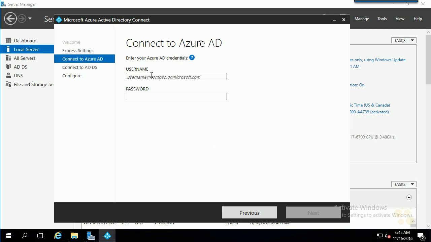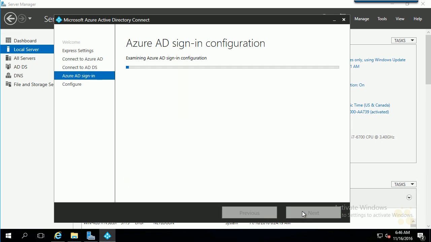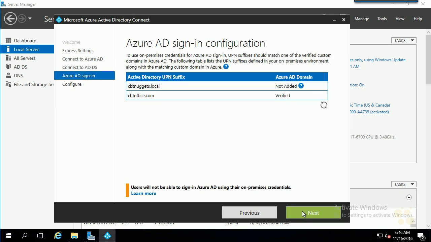The first thing we need to do is connect to Azure AD, in which I'm going to use my global administrator account to do. So you do have to use a global administrator to set up Azure AD Connect. Once it connects to the online account and verifies my credentials, it will connect to my local ADDS domain. I'm going to use a local administrator account, or my domain admin, to do this. And perfect, there we go.